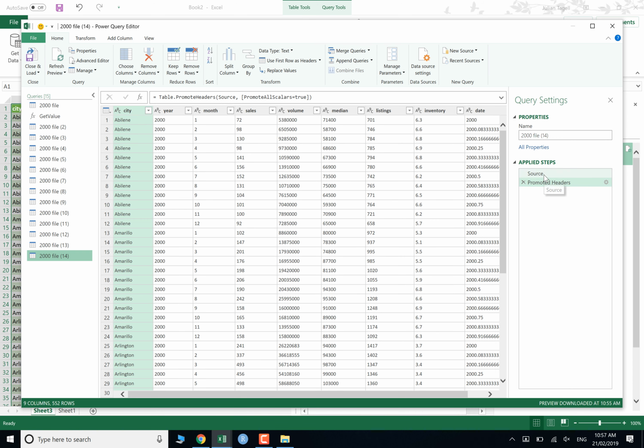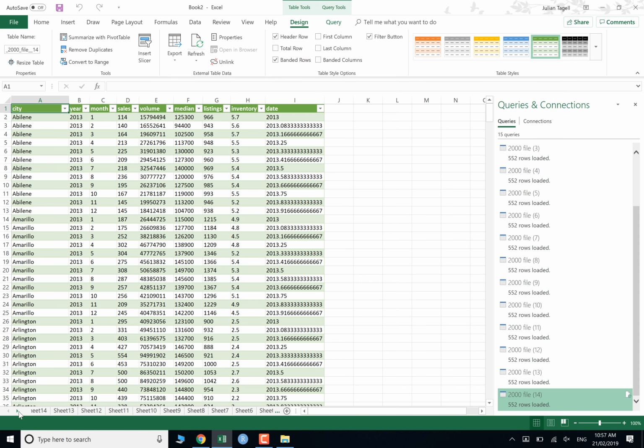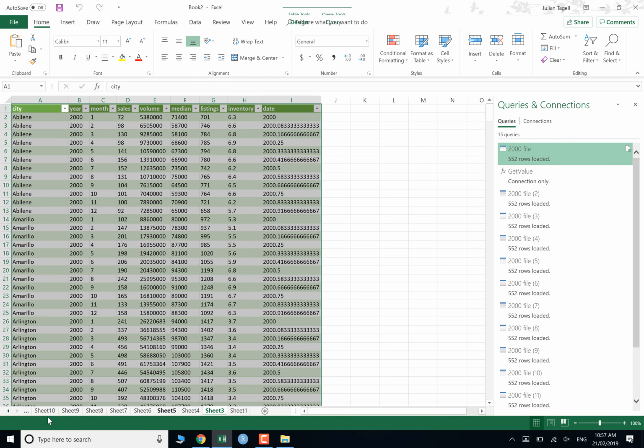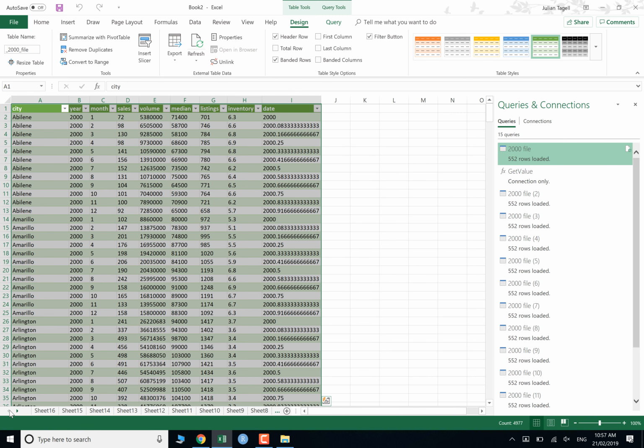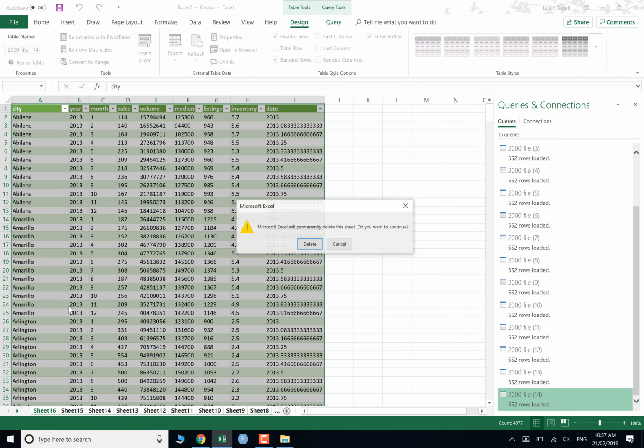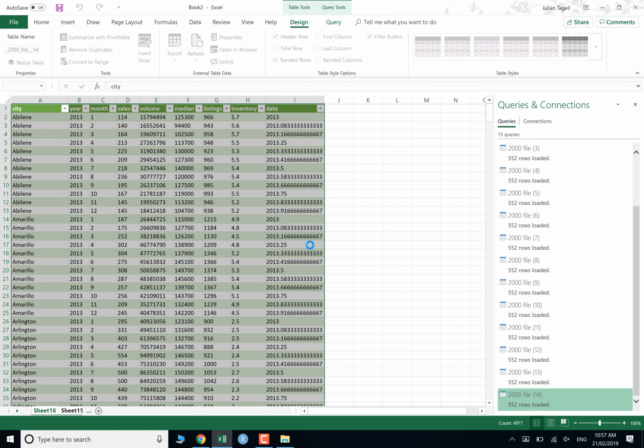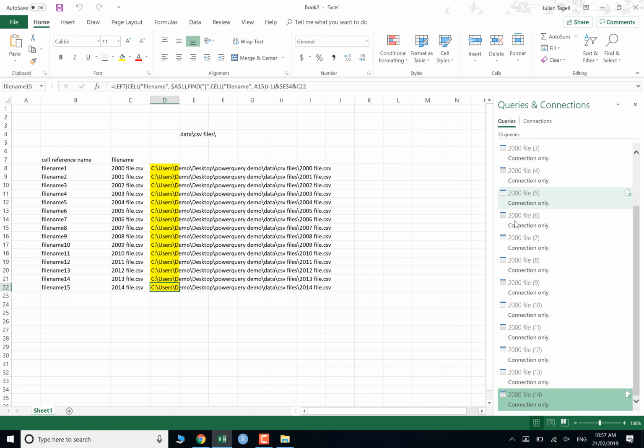All right, so when I do this, bam, bam, bam, bam, bam, it's created all those queries and imported all those files. Now, this is the only sheet we really want to keep. We don't really want different sheets for each one of those queries. So I'm going to delete them all. Delete. So now all the queries are just connections to that file.